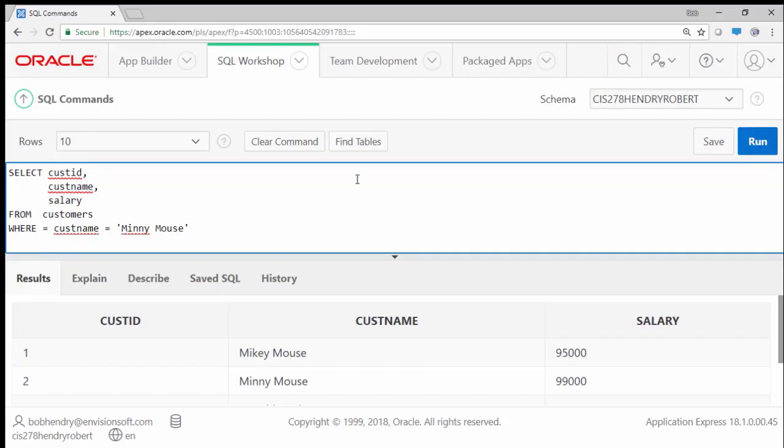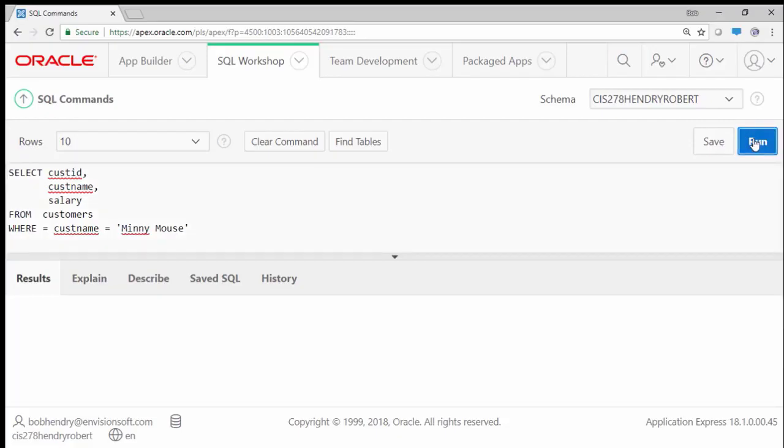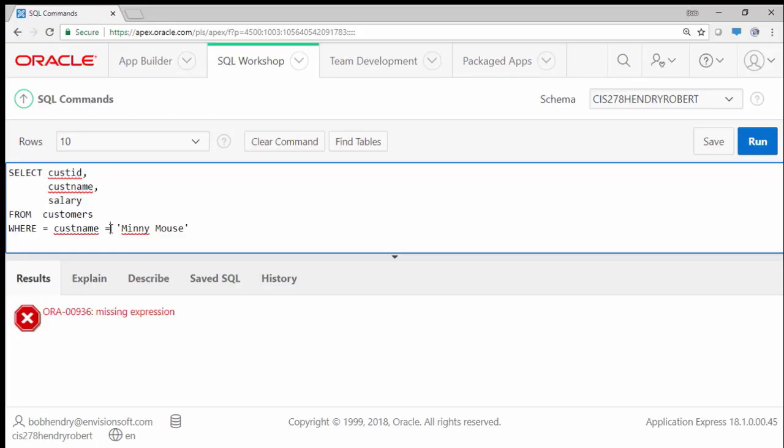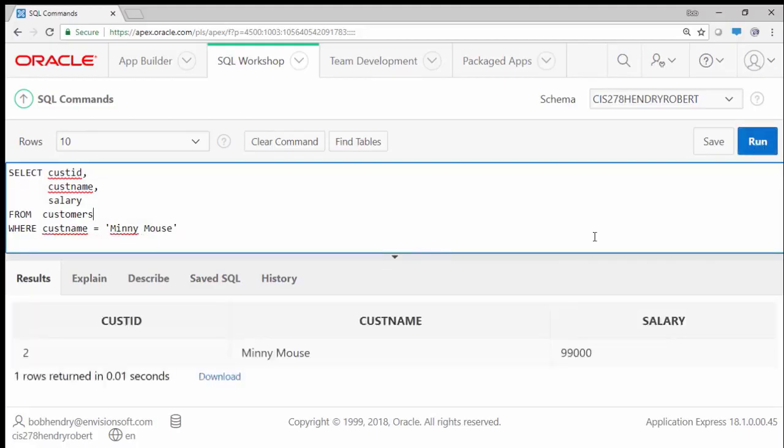And again, you can save this if you like. I'm not going to. I'll give you a second to catch up. And then we're going to click on Run. And, whoop, we don't got Minnie Mouse here. Let's see what the deal is here. Oh, here we go. So you got this extra equals. Get rid of that. Let's try it again. Where cust name equals Minnie Mouse. And there we go.